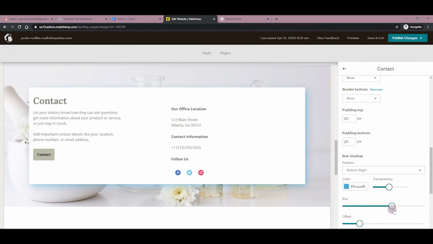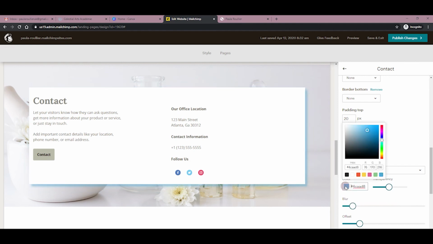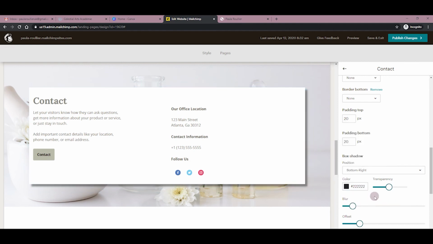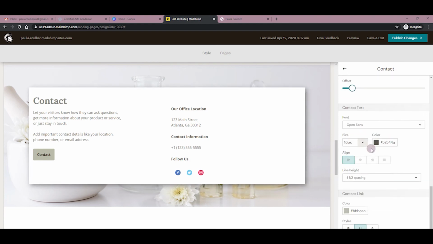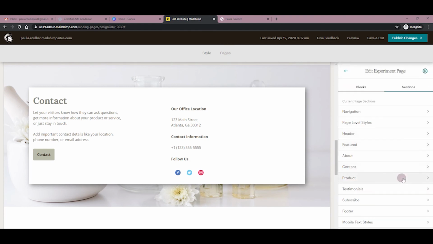Okay, and then as you can see, when we blur it more, it can go all the way out. So again, just have a play, guys. It really doesn't hurt, I promise. Okay, offset is how big it goes. So as you can see, you can get that spread quite far out, and then again you've got your fonts that you can play around with and everything else as well. Okay, so that's then the contact one.